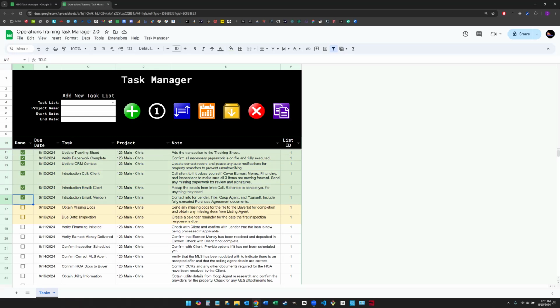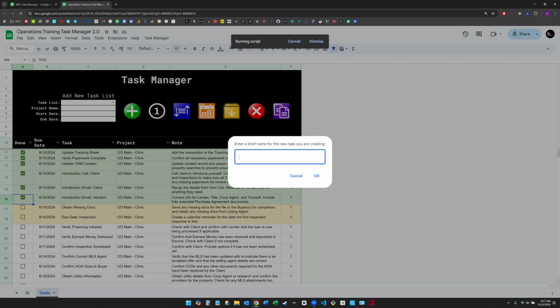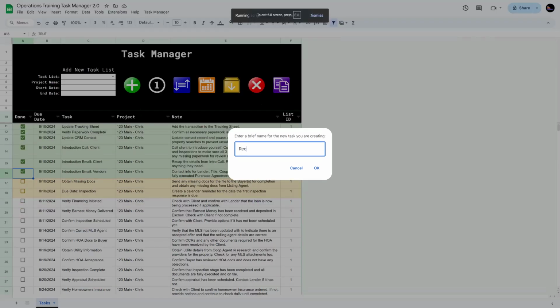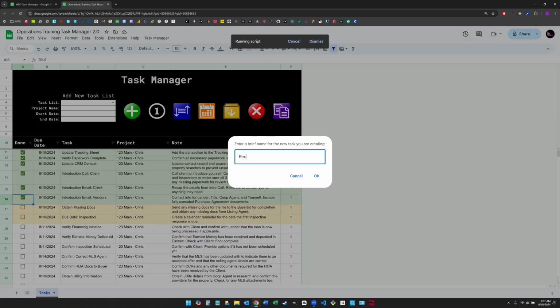So we've added a task list. We've completed some tasks. Let's try another one of these buttons. Let's try adding a single task. So when you hit the 1, you're going to get a pop-up that asks you to name the task. Let's see, what do we want to do? We want to record, whoops, so we went full screen there. We want to record task or video.